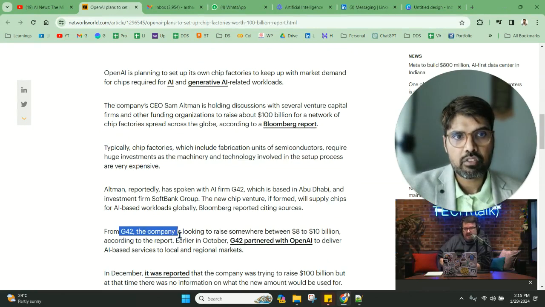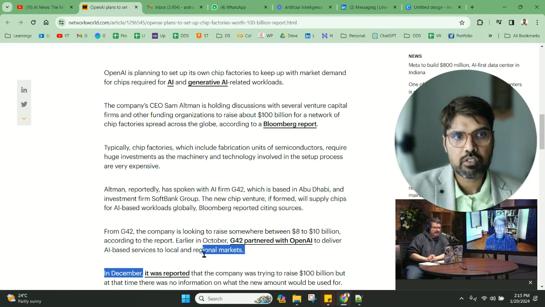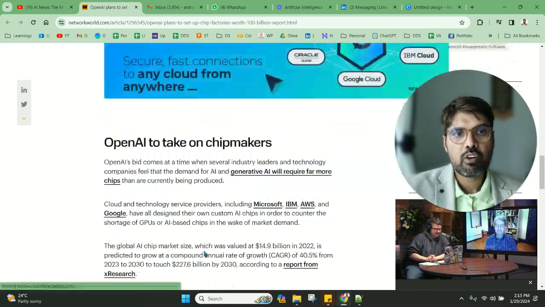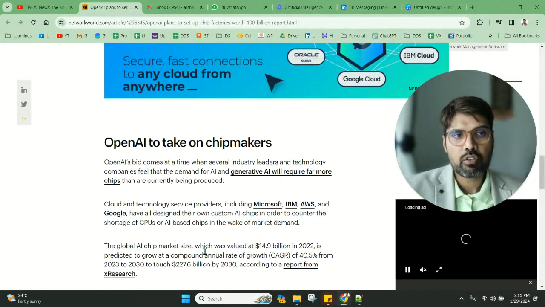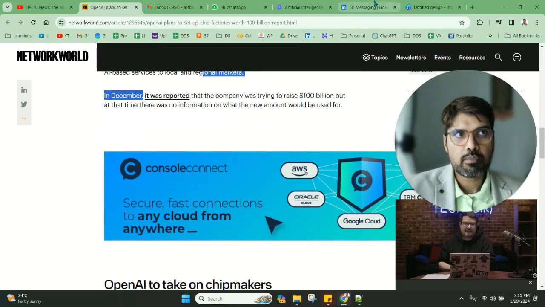And here G42 is also looking to raise some money. Earlier G42 partnered with OpenAI to deliver AI based services to local and regional markets. So there are a lot of things happening. OpenAI is now looking for a lot of collaboration from companies to help do this dream that is there.